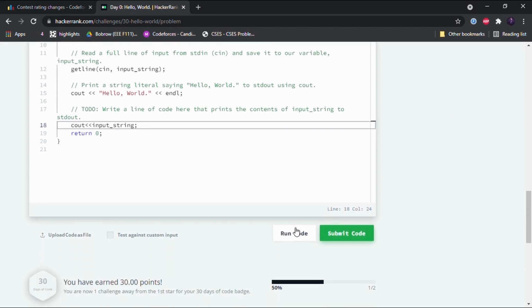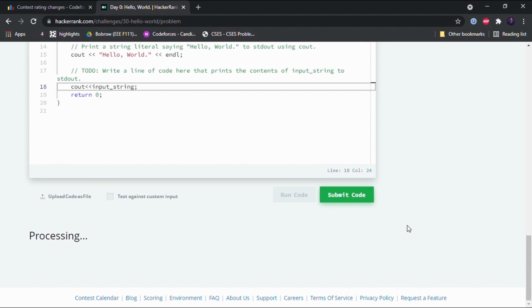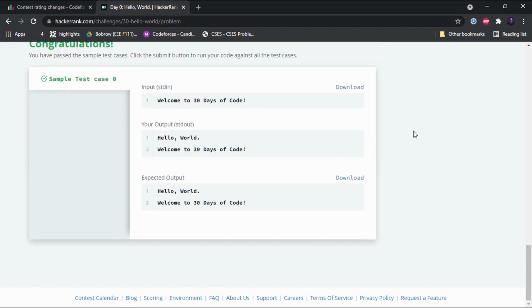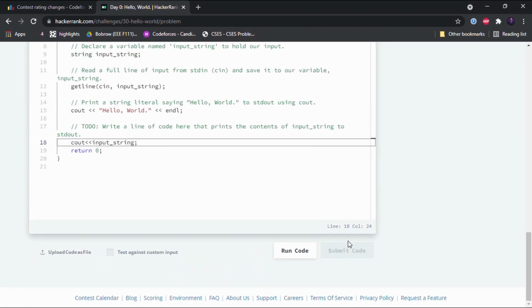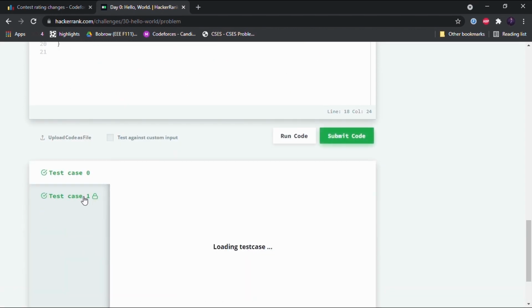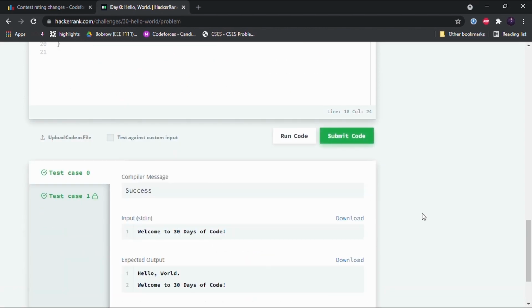Let's just run the code, see if it's working. Yeah, so it's working. Let's just submit the code. So both the test cases have been passed, and I think we are clear.